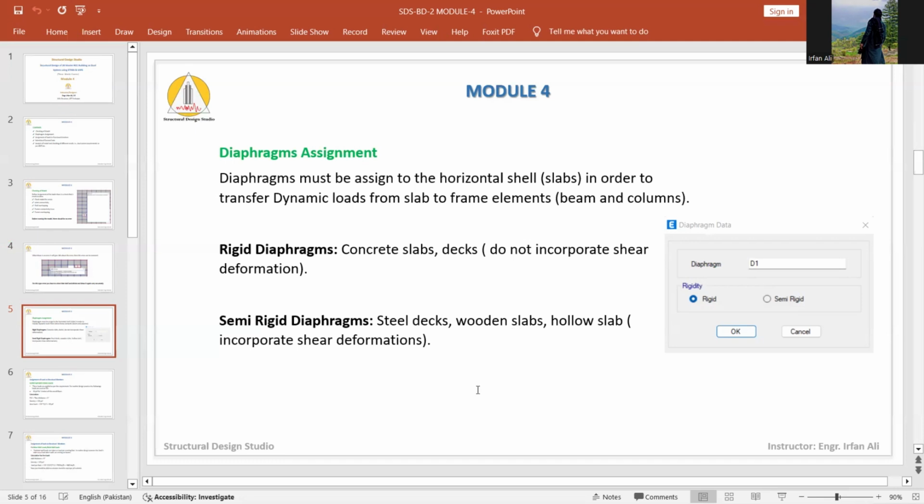So there are two types of diaphragms. The first one is the rigid diaphragm. Concrete slab is always taken as a rigid diaphragm. The same applies to steel decks in composite beam design, when the depth of the slab is greater than 3 inches. Actually, the rigid diaphragm does not incorporate the shear deformation. If you want your slab design to incorporate the shear deformation, then you have to select the semi-rigid diaphragm.